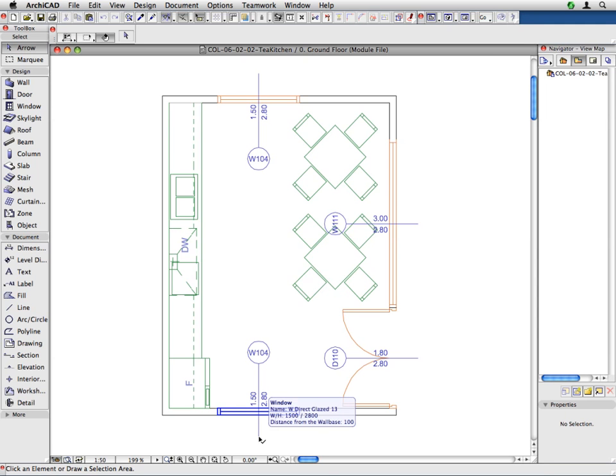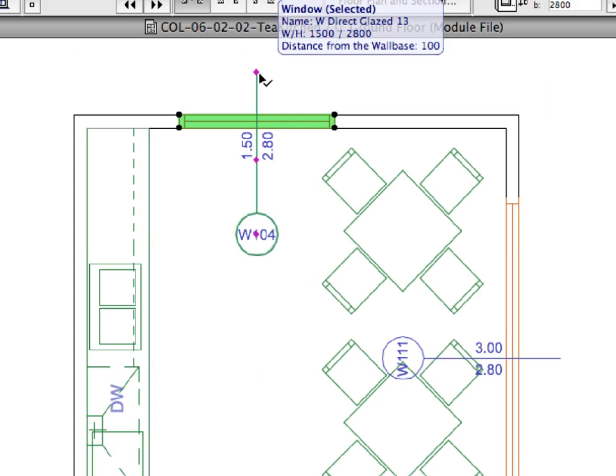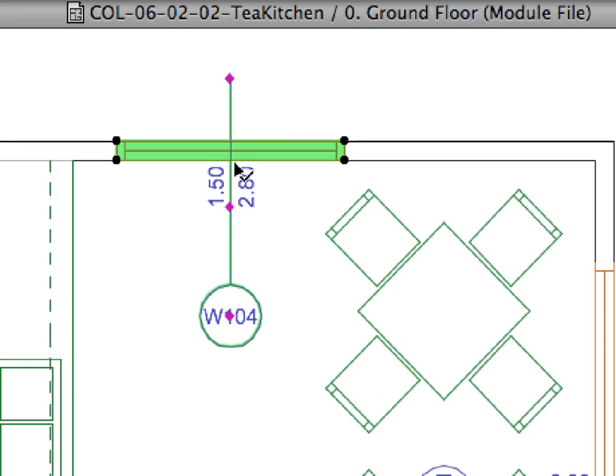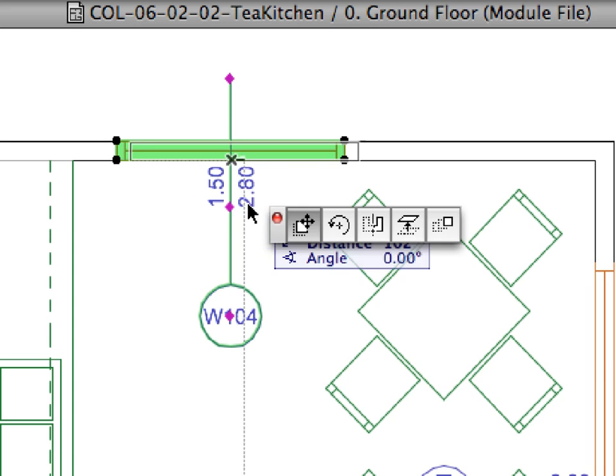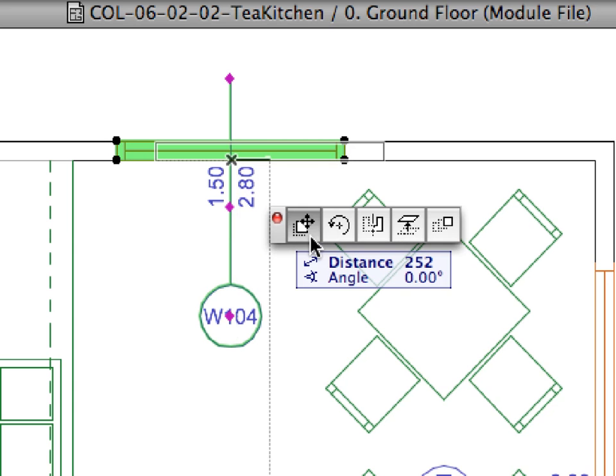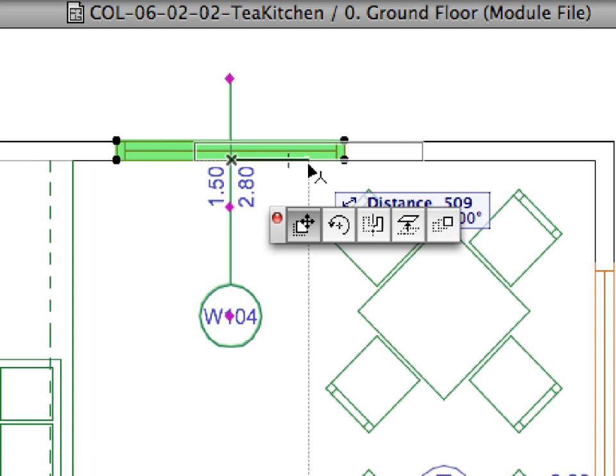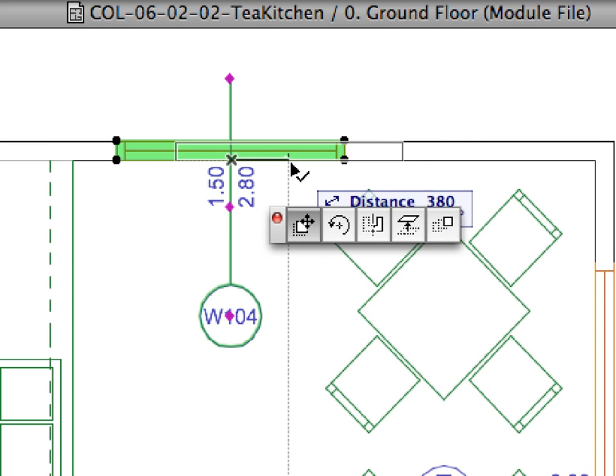Select both windows with the ID W104 with shift clicks. Then, click at the middle of the upper window. The cursor changes to a check mark. Select the drag button on the appearing pet palette. Move both windows to the middle of the walls. The appearing special snap point will help to find the middle point of the walls.